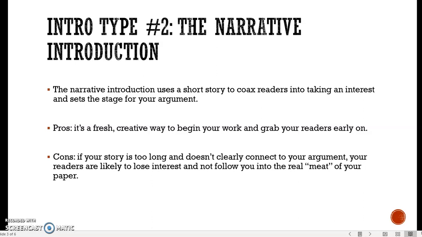Think about those articles that you enjoy reading most. It usually focuses on a person. You're connected to that person on an emotional level. It grabs your interest early. The downside to this is sometimes if your story is too long or it doesn't clearly connect to your argument, your readers are likely going to lose interest and not follow you into the real meat of your paper, the real body paragraphs where you start to bring in outside research and expand on your ideas and to defend your stance.